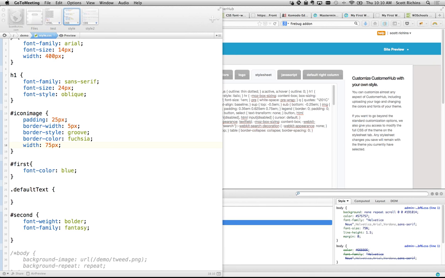Israel, did that answer your question as well? You were asking the question. The next question I saw here was, if I make the code of my web page somewhere else, can I paste that code into Customer Hub?